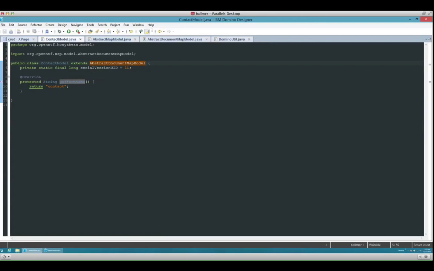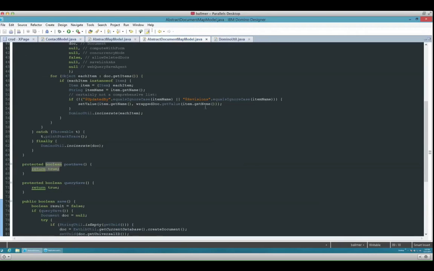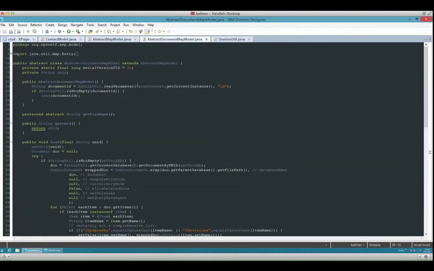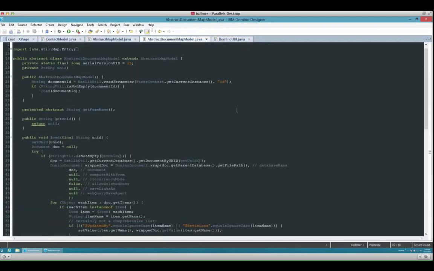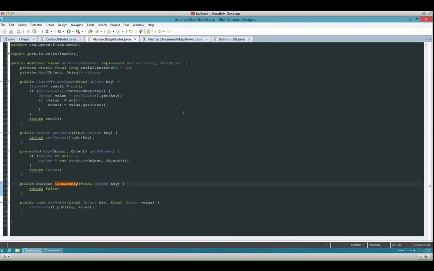But the other reason is because that class, which we'll look at in a moment, is making use of this data object notion that I referred to earlier. So if we look at this class, we see that it in turn extends abstract map model. Now, we're going to look at what this is actually doing in a moment, but first I want to walk you through this class, the one that this extends. So I guess you could say this is sort of the new grandparent of contact model, if we consider abstract document map model its parent.